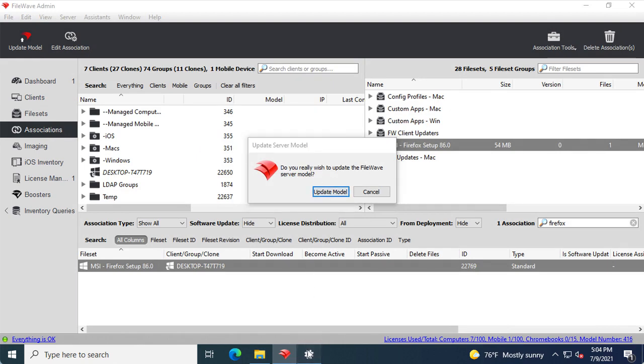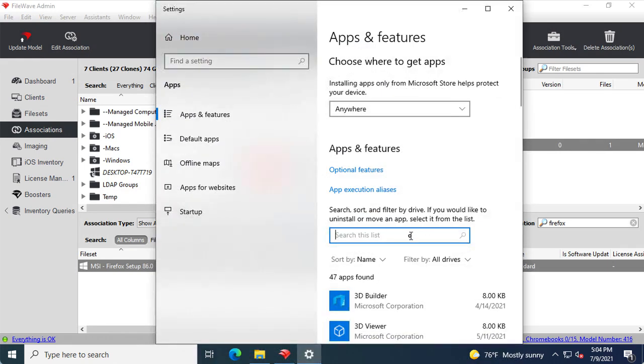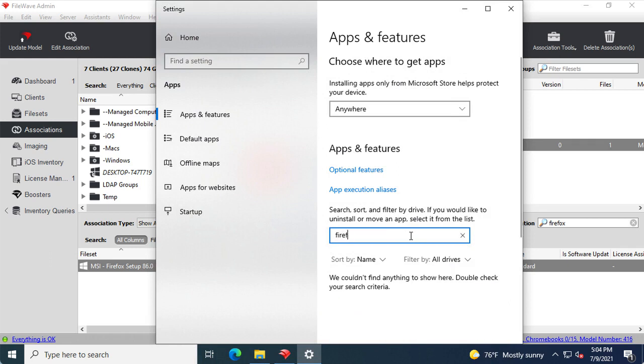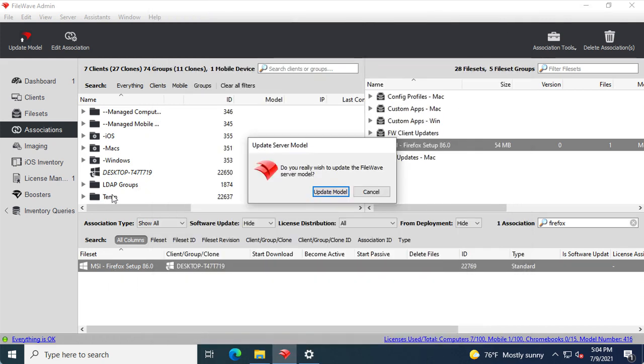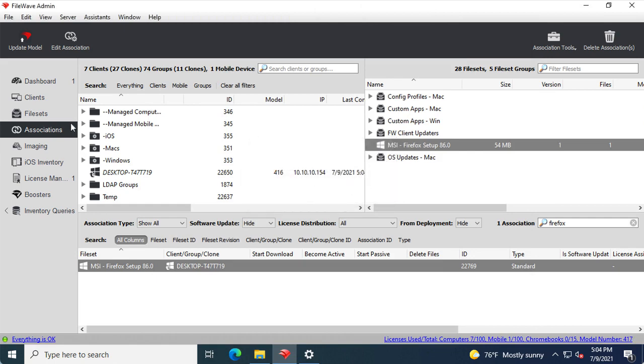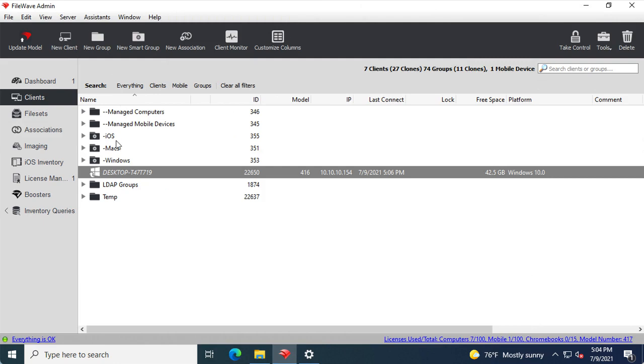Actually, before we do that, let's verify that Firefox is not on this system. So here I am in Apps and Features. Let's search for Firefox, and you can see Firefox is not found anywhere, not listed, because it's actually not installed on the system. Now we can go ahead and proceed to update model. And we'll have the client check in so it actually performs the installation.